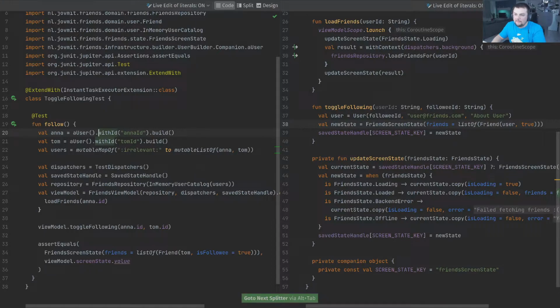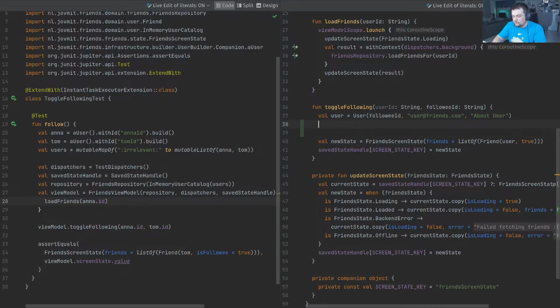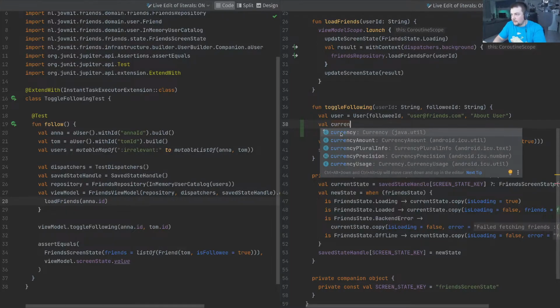Now, as I said before, part of the given is that I'm loading friends, so then I have to actually use that. I have to use that state to update it later on, rather than just creating new state here. So what I have to do is I need to get the current state.